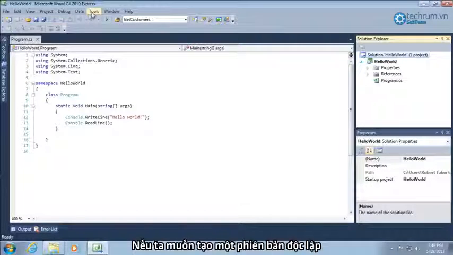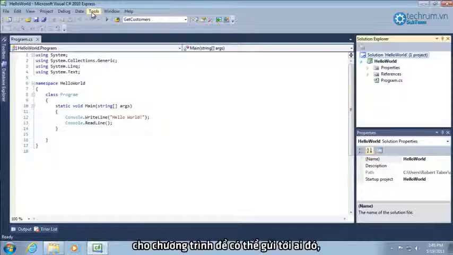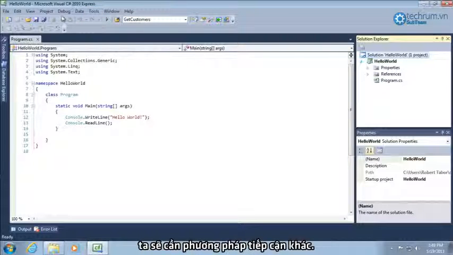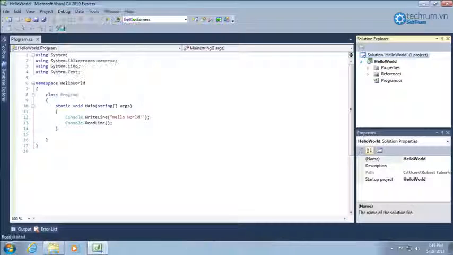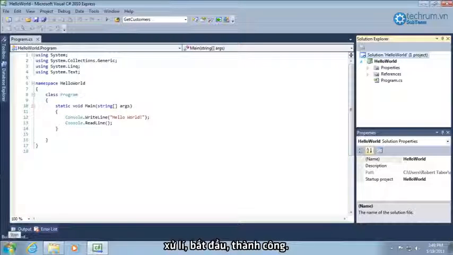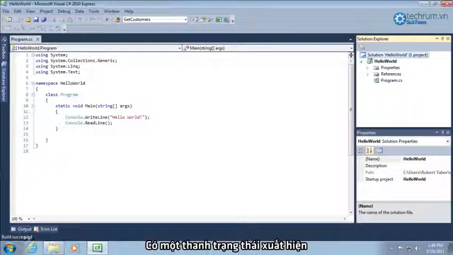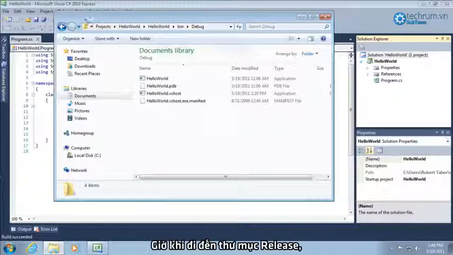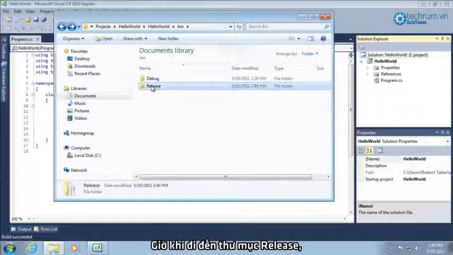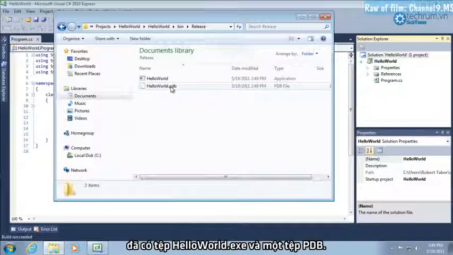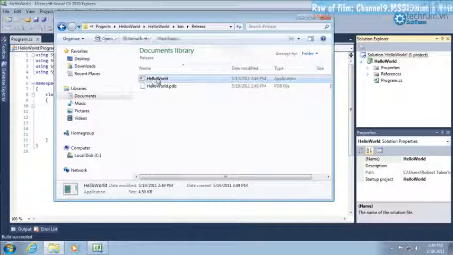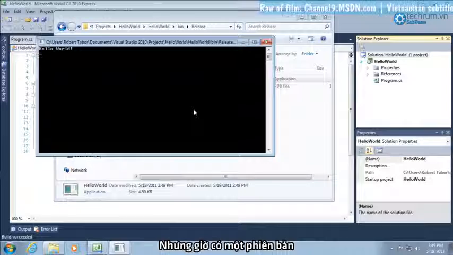What if we wanted to create a standalone version of our application that we could then give away to somebody else? We'll need to take a slightly different approach. We'll go to debug, build solution, and you can see build started, build progress, build started, build succeeded. Okay, so some status appeared in the lower left-hand corner here. And now when we go into our release directory, it now has this hello world.exe and a PDB file. We can delete that or ignore it, but it now has a version of the executable that we can put on somebody else's computer.